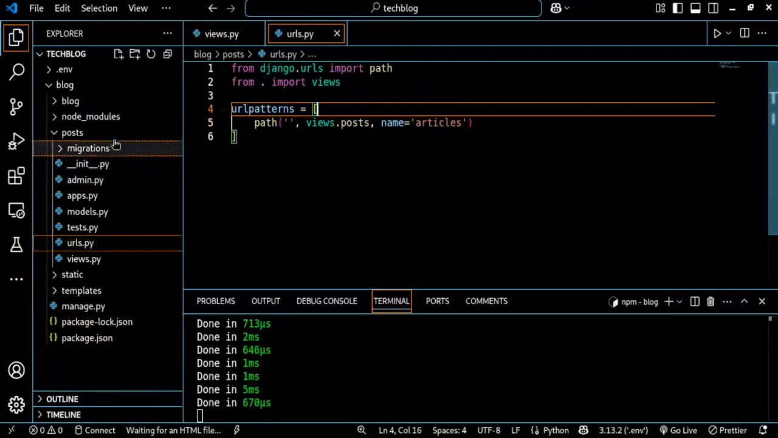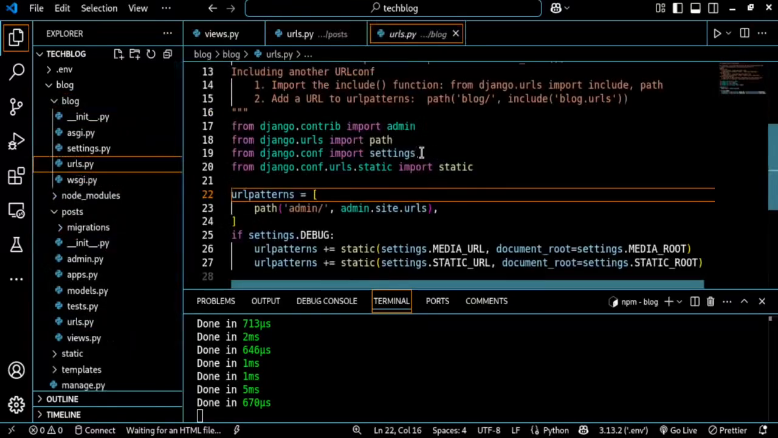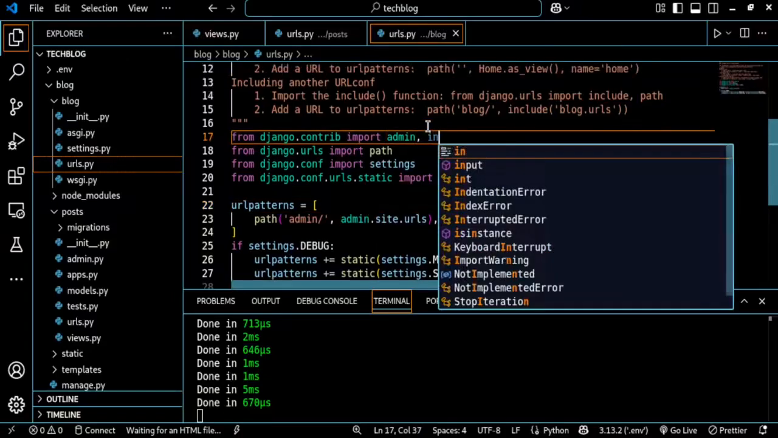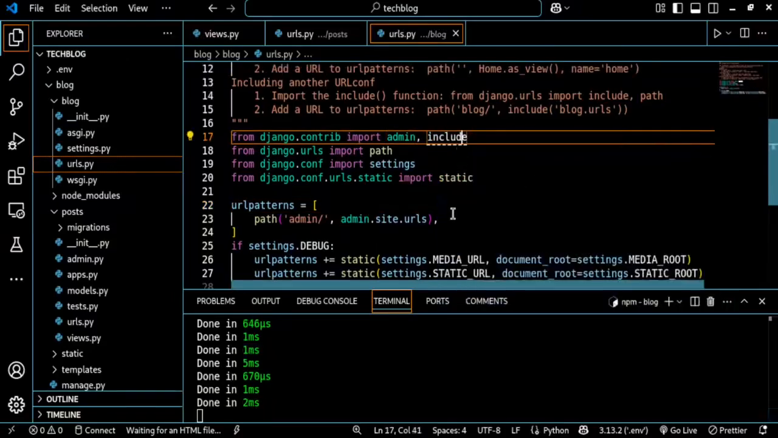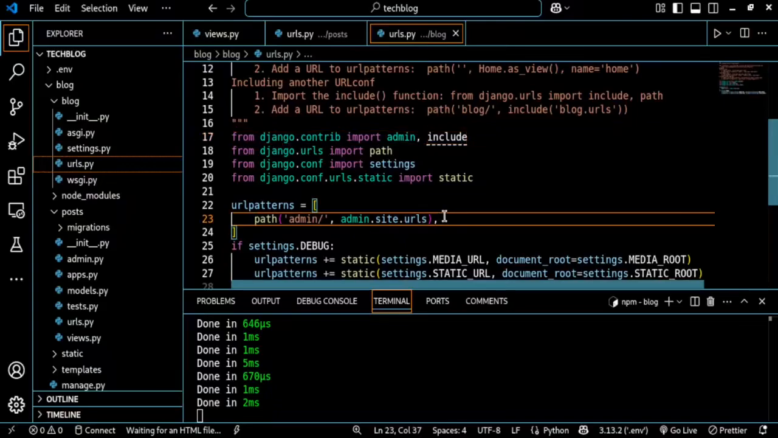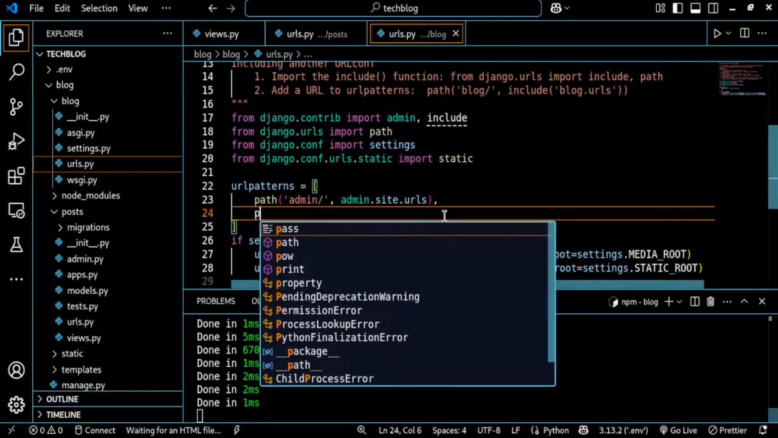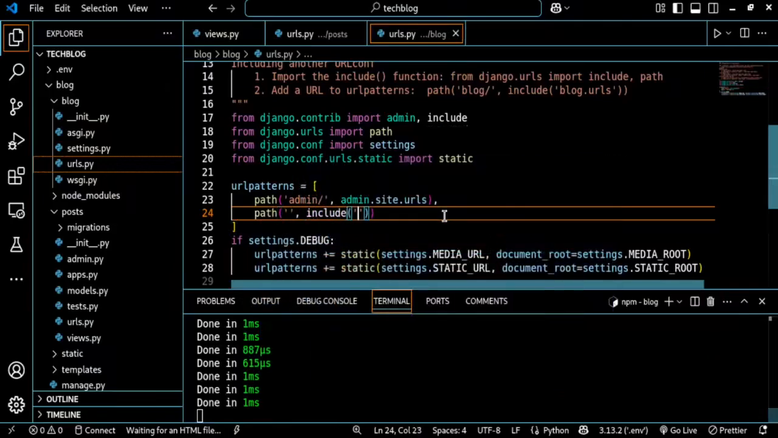So once we do this, we need to include these app URLs inside our project URLs here. So here we are going to import include. So we say include. Okay, and then inside the urlpatterns, we need to include the app URLs. So we'll say path, and then we say include, and we pass in the apps. So we say our app is posts.urls.